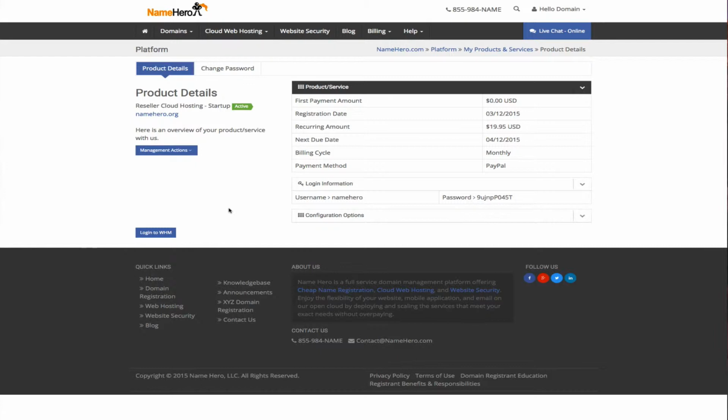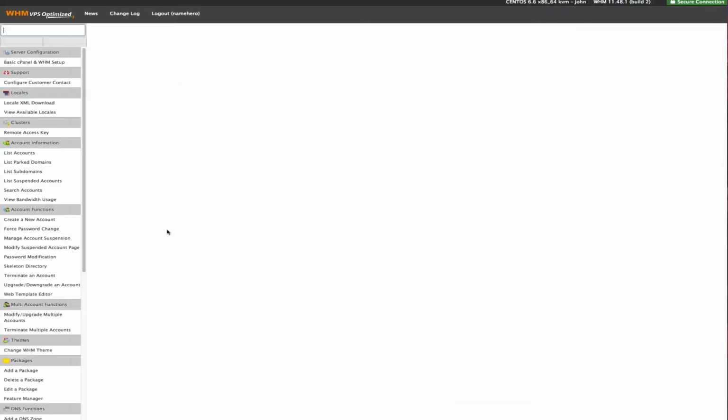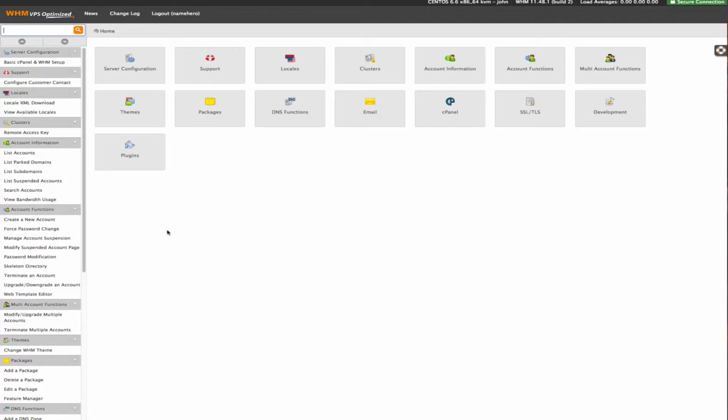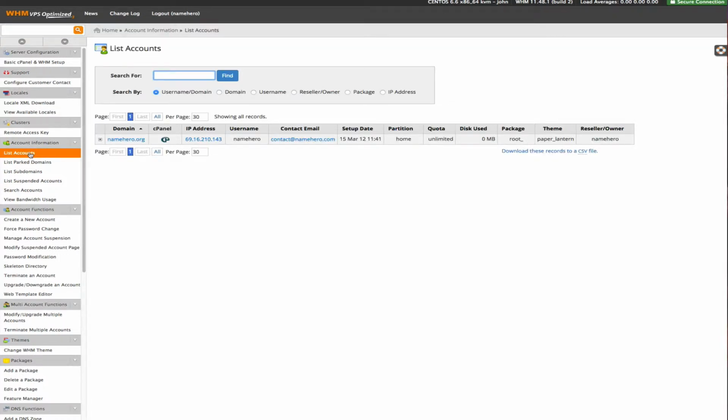Okay, so back here to the platform. Now, to access my control panel, I'm just going to click here. And this is going to log us in to Web Host Manager. Okay, so now we're in Web Host Manager, and this is where we manage everything. So the first thing I like to do is click List Accounts. Now you can easily see that NameHero.org is right here, and you can see all this stuff is right here.